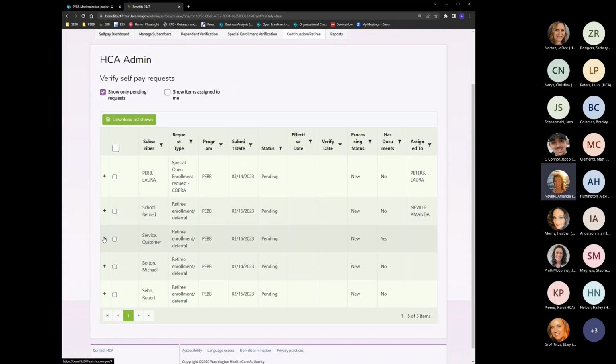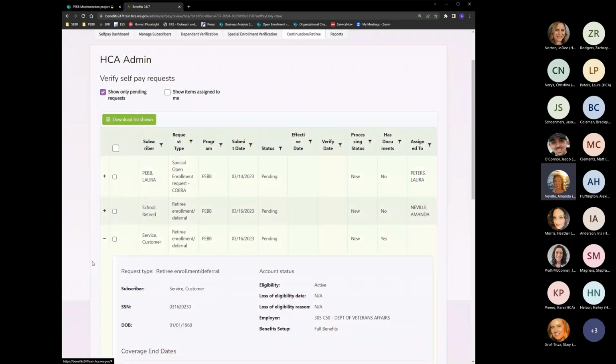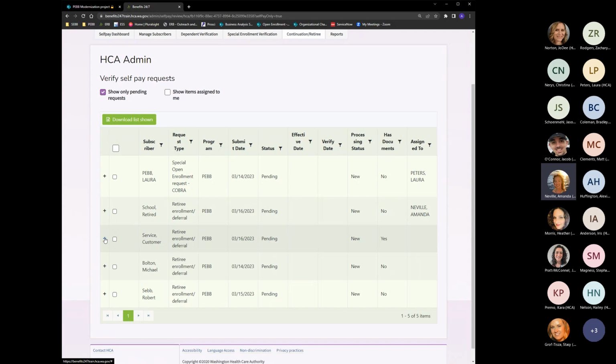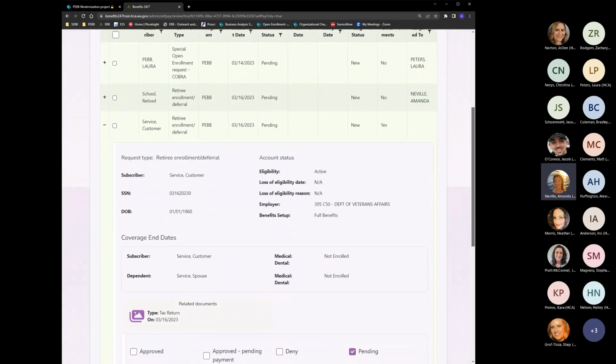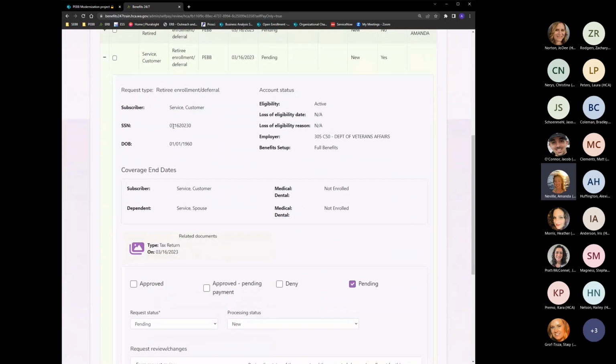So you can see, Brad, based on your question, here is our customer service retiree request that was submitted. We can already see it right away. As soon as they submit it, we can see it here in the request queue. If we want to go ahead and work on processing this request, we would select the plus sign here, which expands the request. Now it's going to give us information on the subscriber themselves: their name, social, date of birth, and their account status.